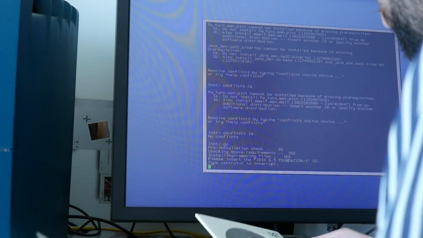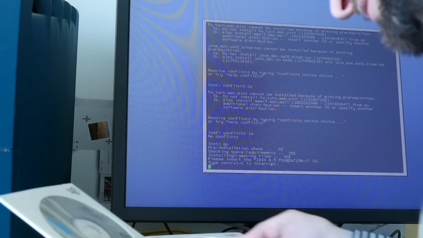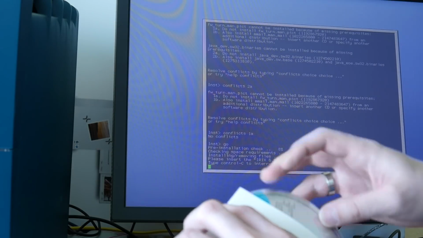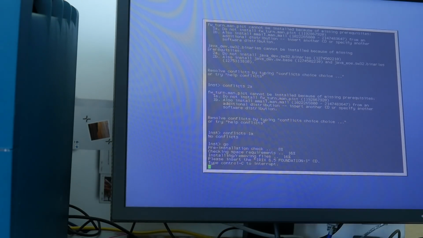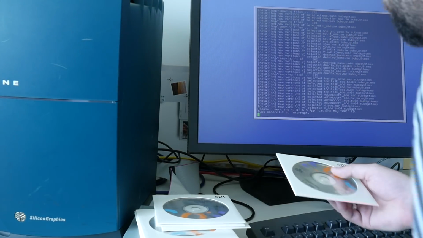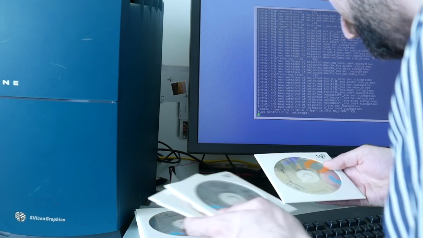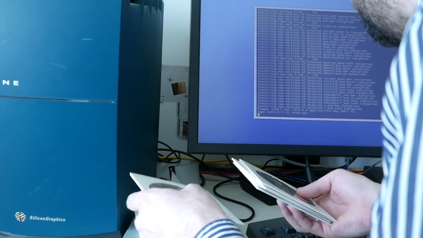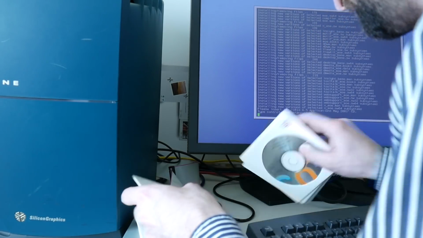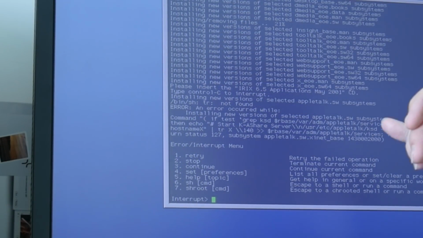So wait, Foundation 1. This is overlay. Foundation should be this one. Why does it start with this disk? Next comes application. So this was Foundation 1, overlay. Foundation 1, Foundation. Oh, it doesn't want Foundation 2, it wants application. Maybe something like this was what I had a decade ago.